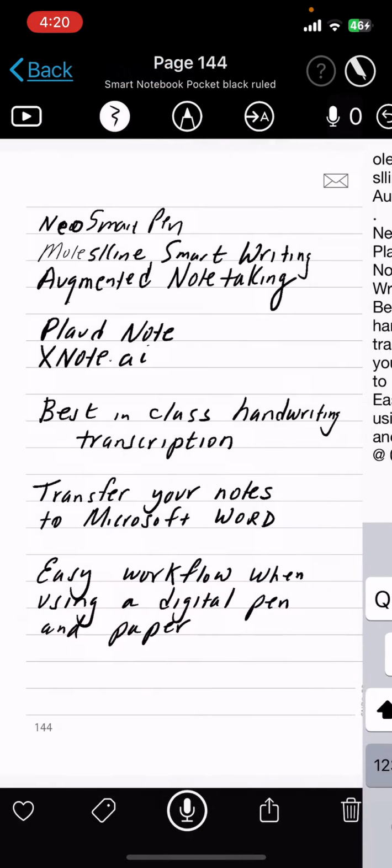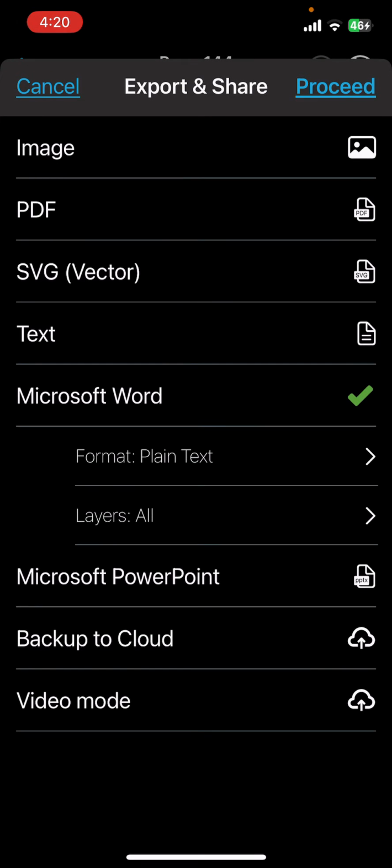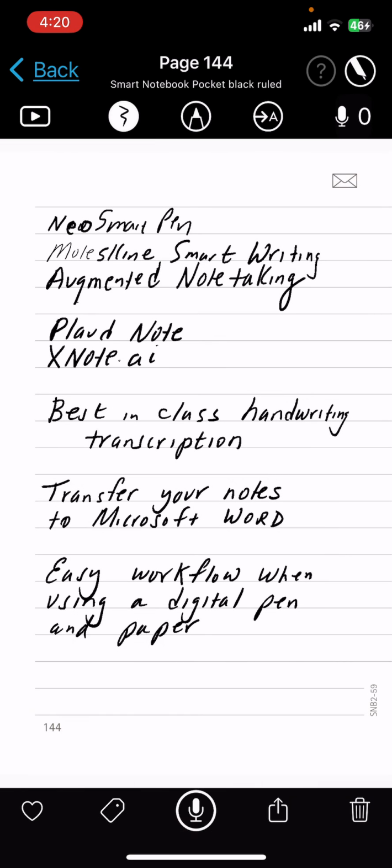And then when I go back here, what's really nice is I can actually output the text to Microsoft Word and use it for anything that I wish to.